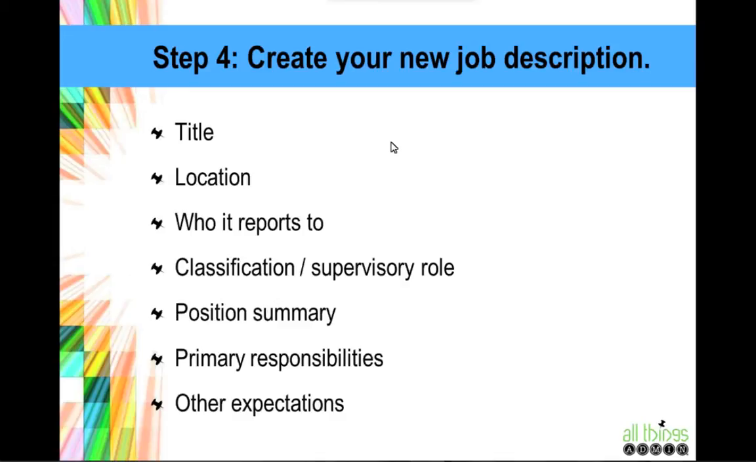Location. In some job descriptions, if you have a global company, it's important to add the specific city or division or campus that you're located on. And who does it report to?